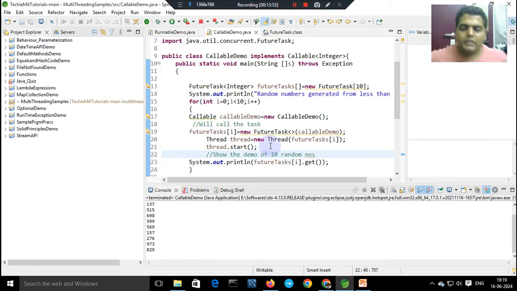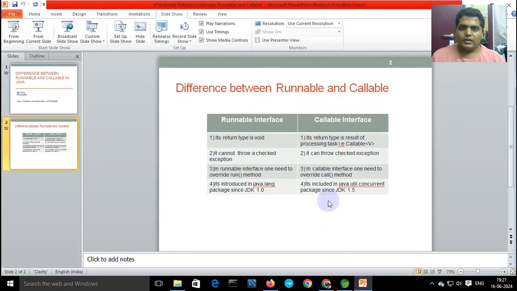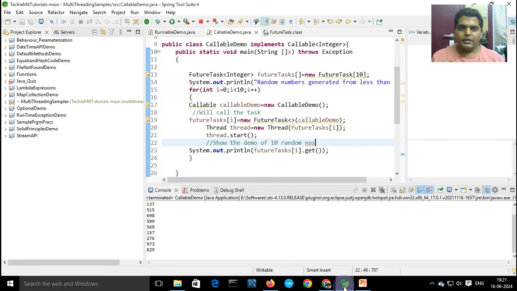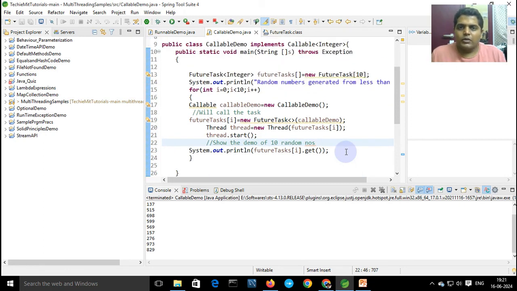It's correctly executing. So in this video we saw runnable and callable. We initially saw the difference theoretically on the basis of return type. Then the type of exception that they might throw: runnable cannot throw a checked exception, while callable can throw a checked exception. And in the overridden method, callable overrides call, while runnable overrides run. So this video was all about the difference between runnable and callable, and we saw some real world examples related to it.